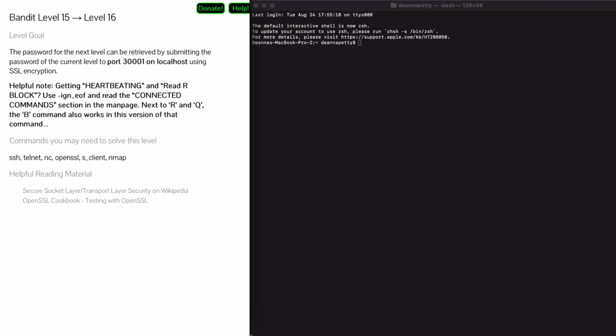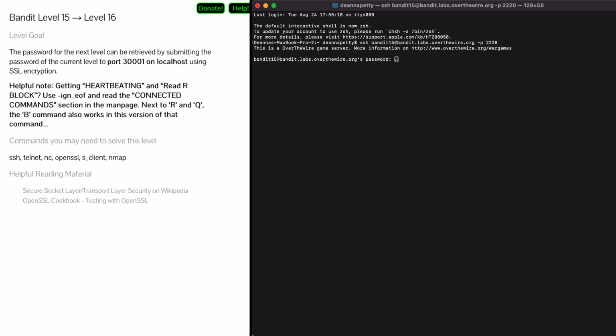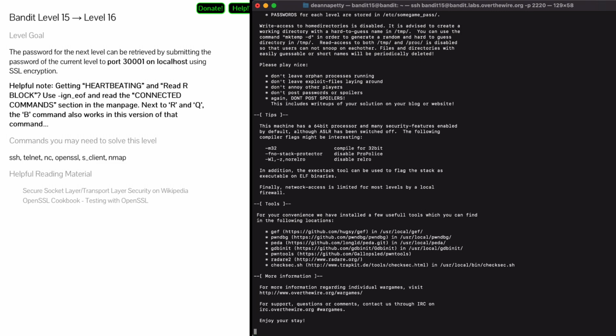The password of the next level can be retrieved by submitting the password for the current level on port 30001 on localhost using SSL encryption. So we're going to be using the same technique we've been using for the last few levels. So let's go ahead and log in with SSH, secure shell, using the Bandit wargame, Bandit 14, on host port 2220. And like I said, go ahead and get that last password from my last video.